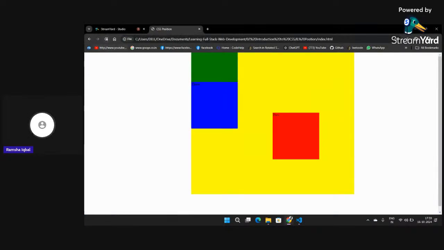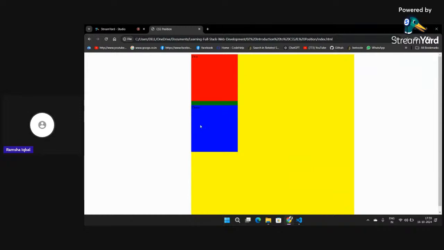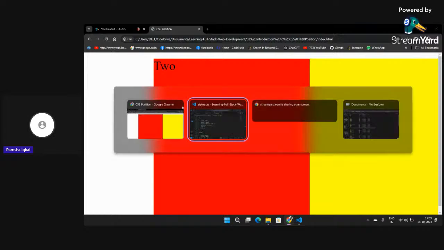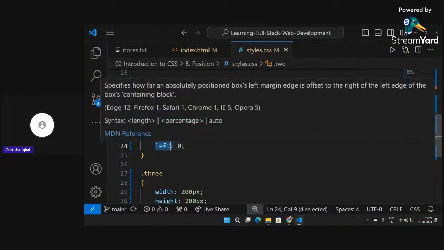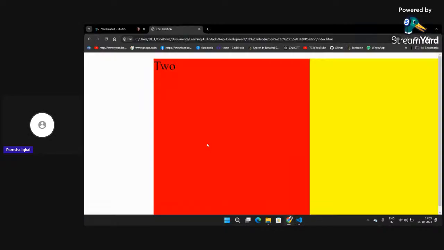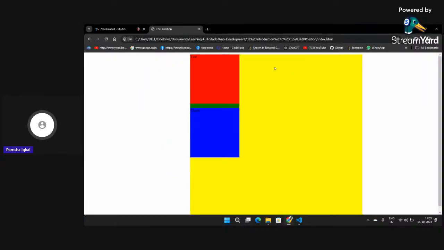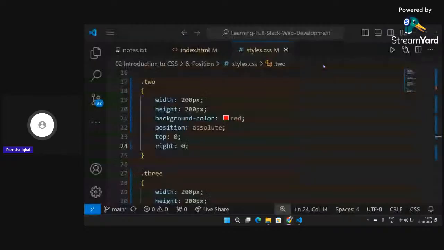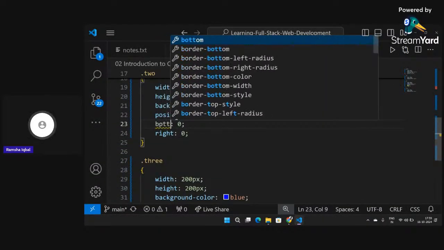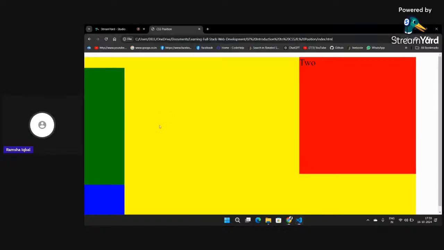Okay, I hit refresh. See, it has gone to the parent's top left position. Okay, if I say go to the rightmost position, at the top rightmost position of the parent, see, it has gone to the top rightmost position of the parent. Suppose I tell it to go to the bottom rightmost position of the parent.